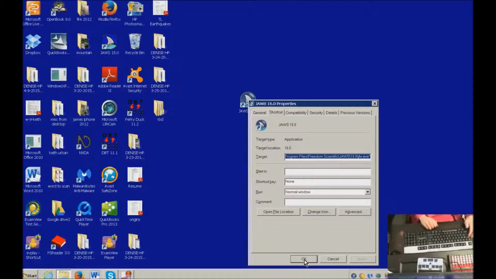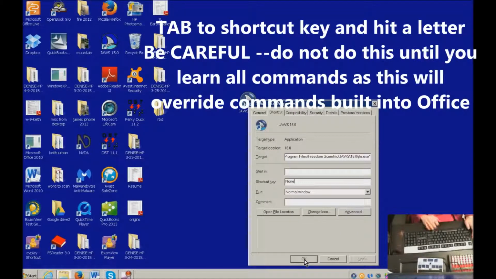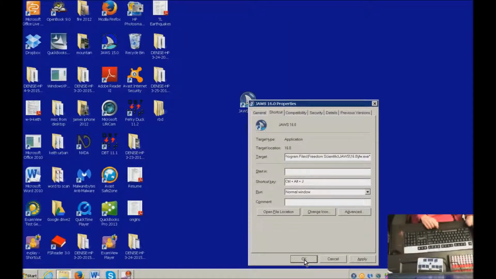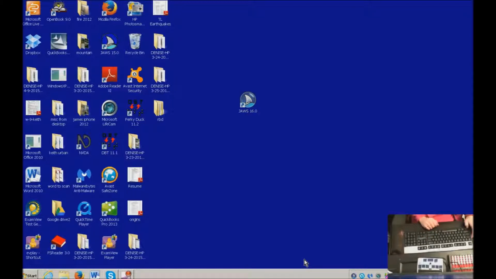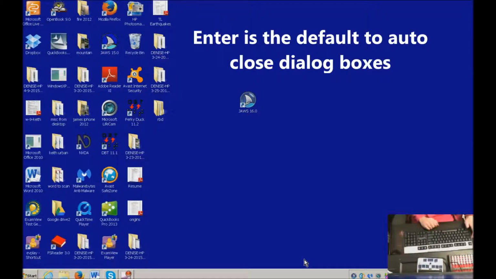I'm going to make a hotkey command now. Shortcut key, hotkey. I'm going to hit J, and notice the default is Control and Alt. So Control Alt J will become my hotkey to open JAWS after I close it. I hit Enter. Desktop. Enter is the default for closing windows.